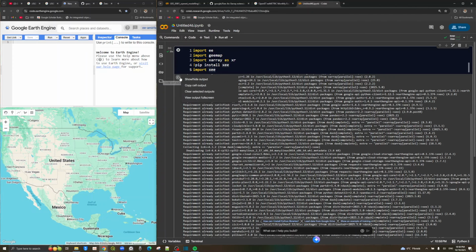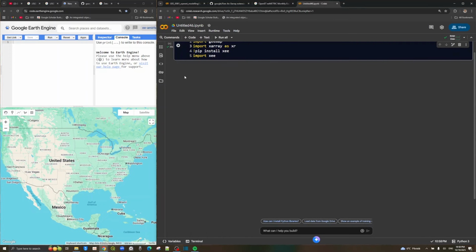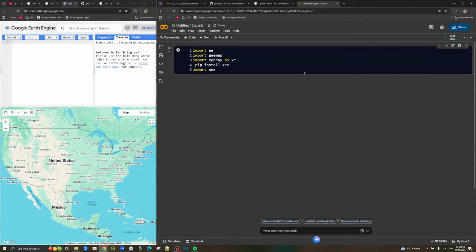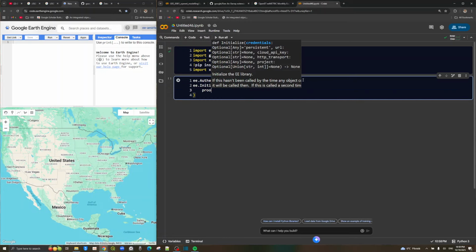As you can see, now the first cell successfully ran, and we can clear the output. Let's make a new code. Now we need to establish a connection between Earth Engine and the Colab environment using the EE library. Start with authentication and initialize the account information.